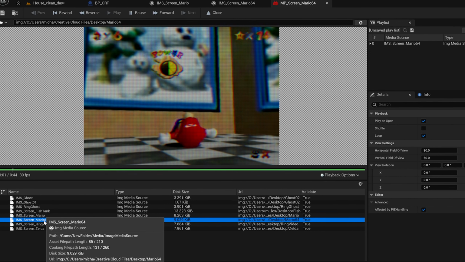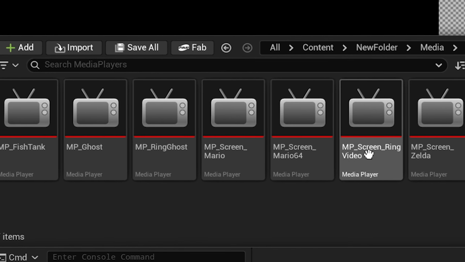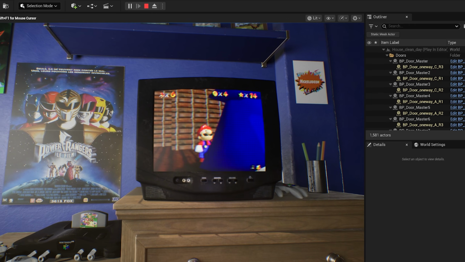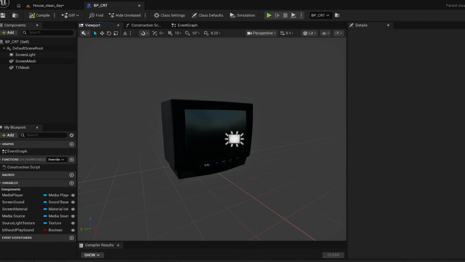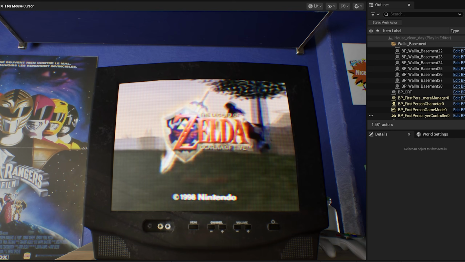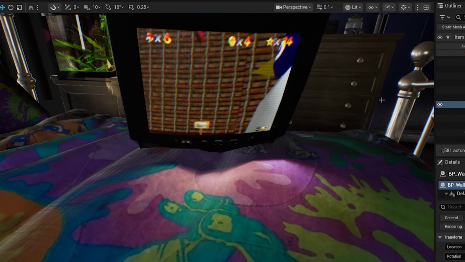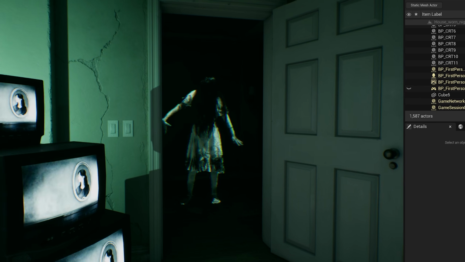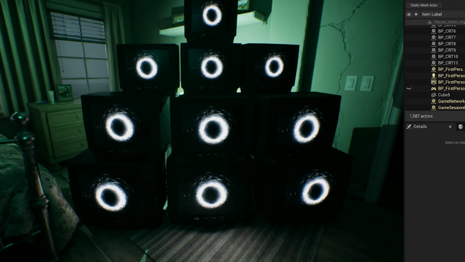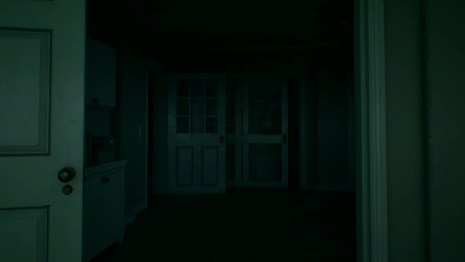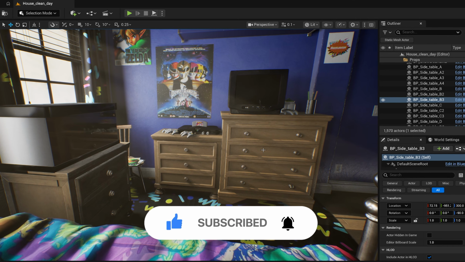Today I'm going to show you how to use image media sources, media players, and MegaLights to create dynamic animated lighting and screen effects. We'll be applying those concepts to build this CRT TV actor that can play any video you want, with the screen actually casting light and reflections onto the environment. This is the same technique I used in my Haunted Mansion scene last October, and it opens up a ton of possibilities for things like TVs, holograms, ghost effects, and more. If that sounds cool to you, stick around, this is going to be a fun one, so let's jump right into it.